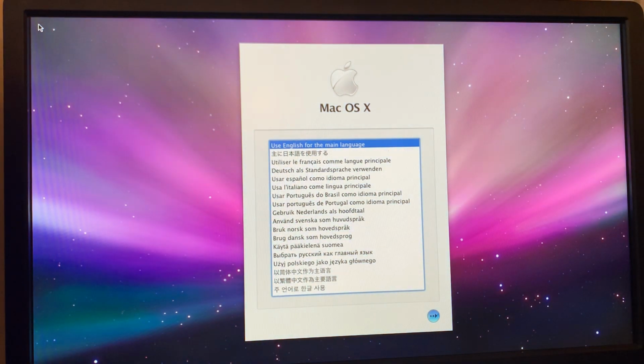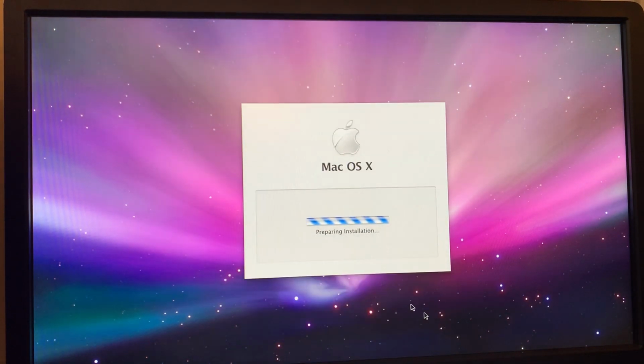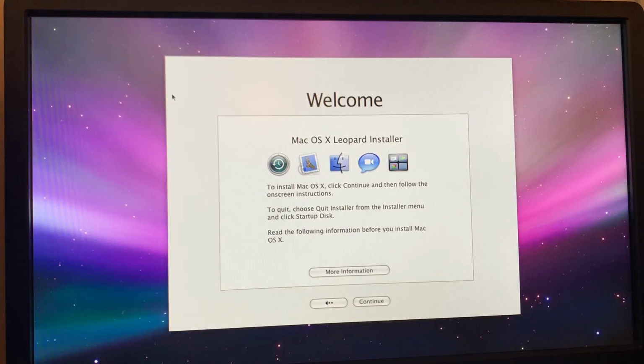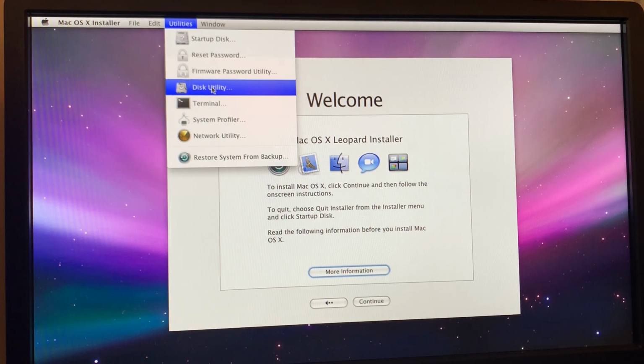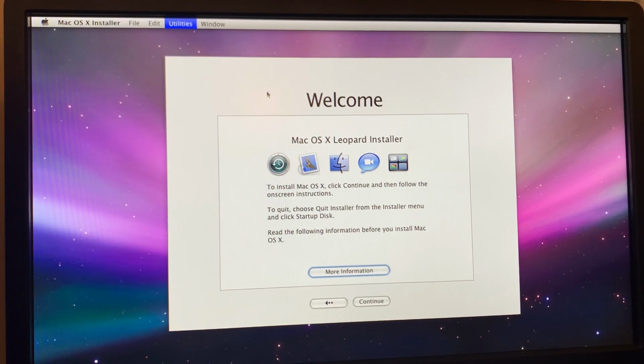And here we are. Okay, select English as our language. All right. Now I'm going to go into Disk Utility again. I've just formatted the disk. There shouldn't be a problem.